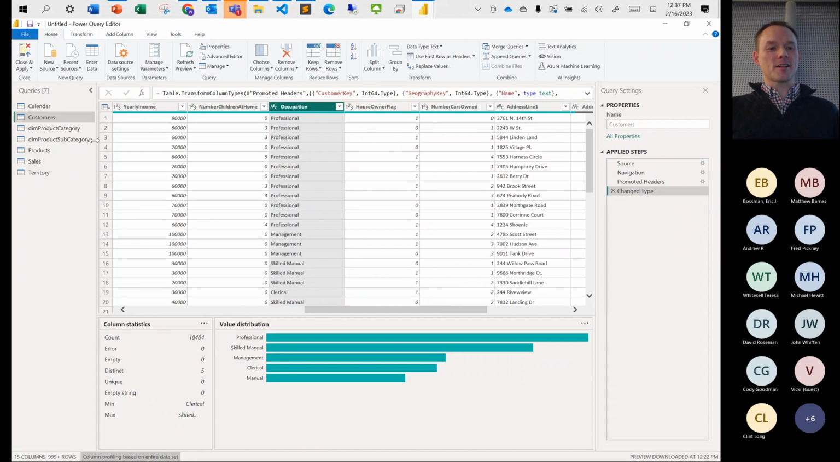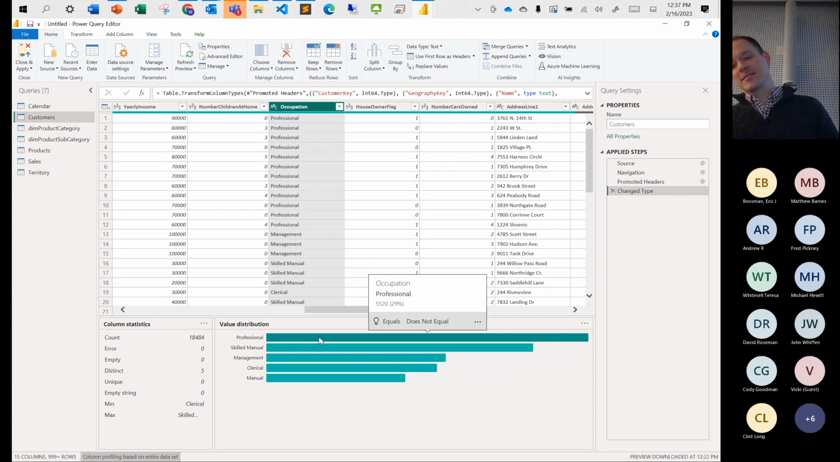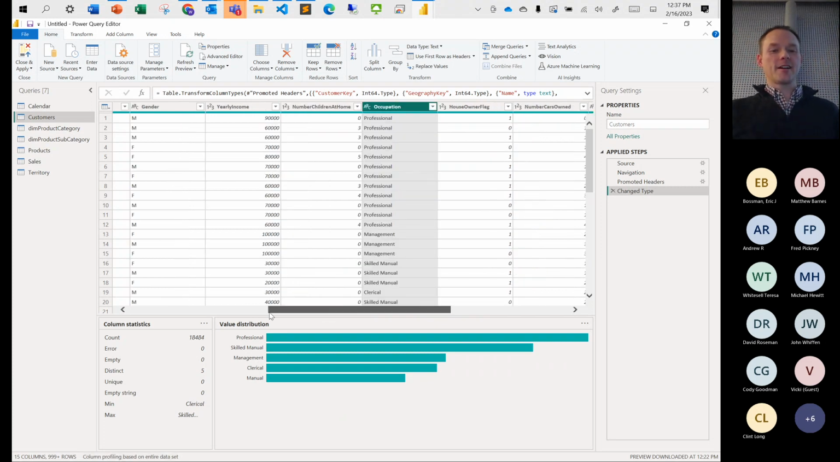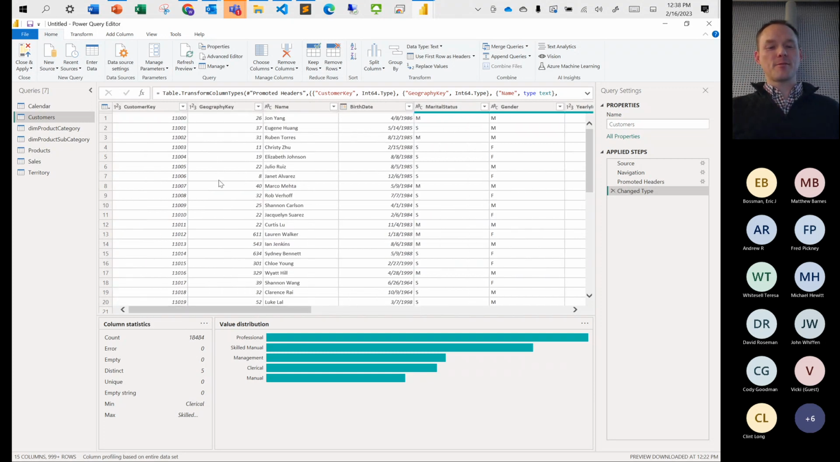It's just the customers, so there's 18,000. Now I'm getting a profile that is the full data set. So I can see that there's 5,000 professional people going to the bike store. So that's my quick tour of exploring the data.